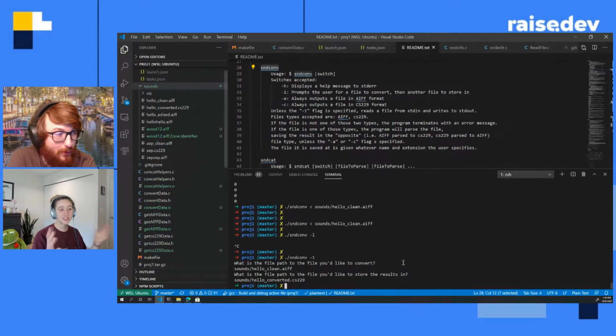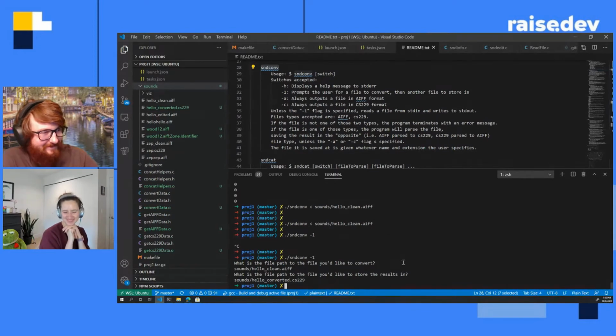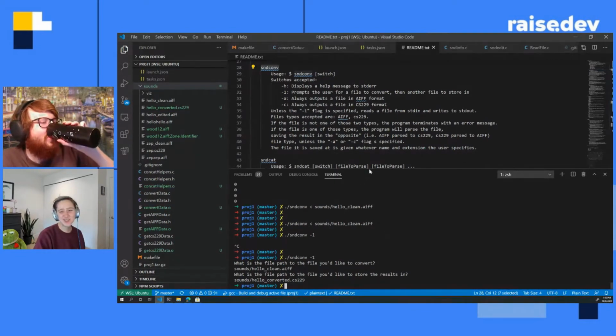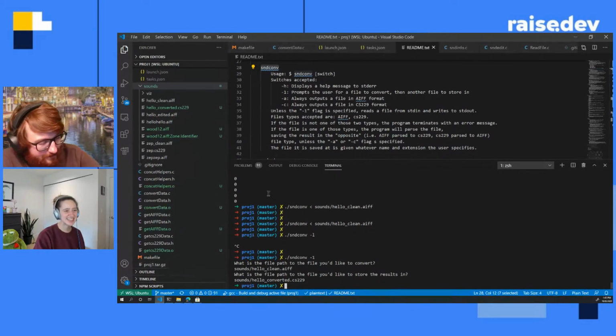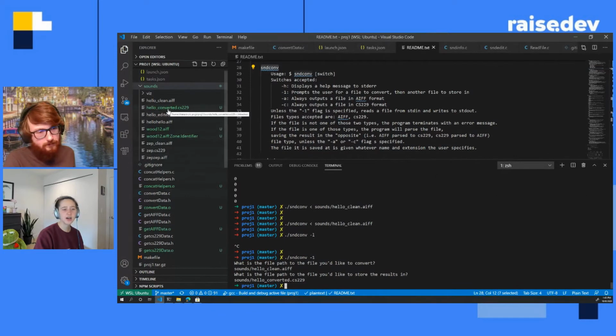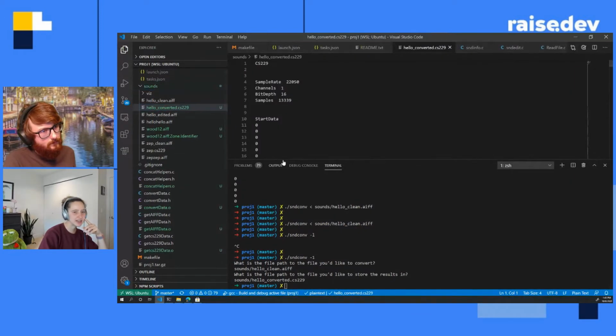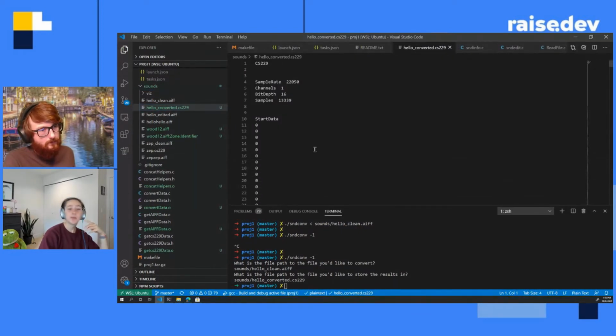I wonder what module this was for. Yeah, Computer Science 229. A classic. So now I should have a new file. And this sound file type, we don't have any binaries or programs that will play it, but all of the same data that's in the .aiff file is here.